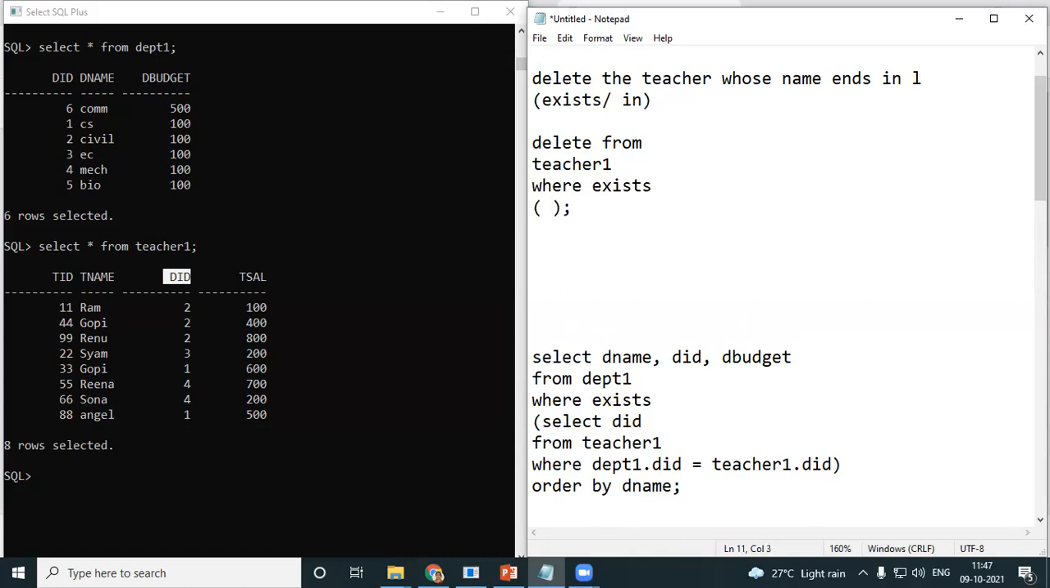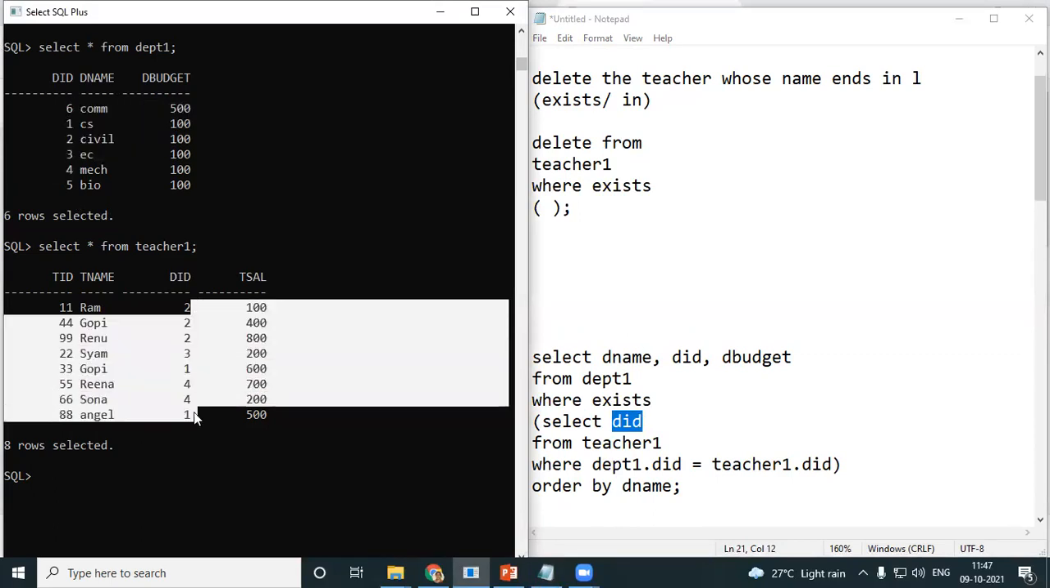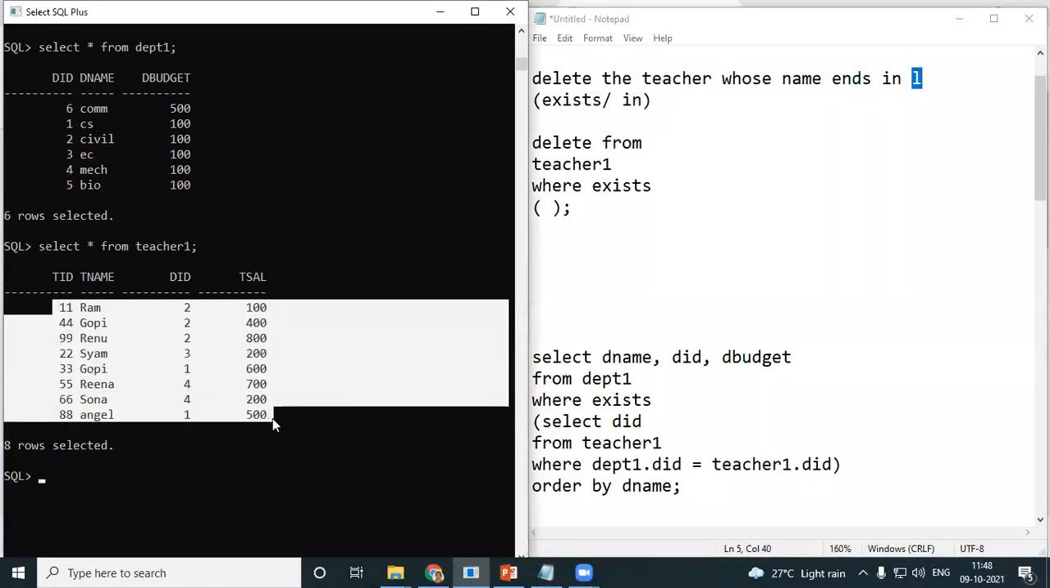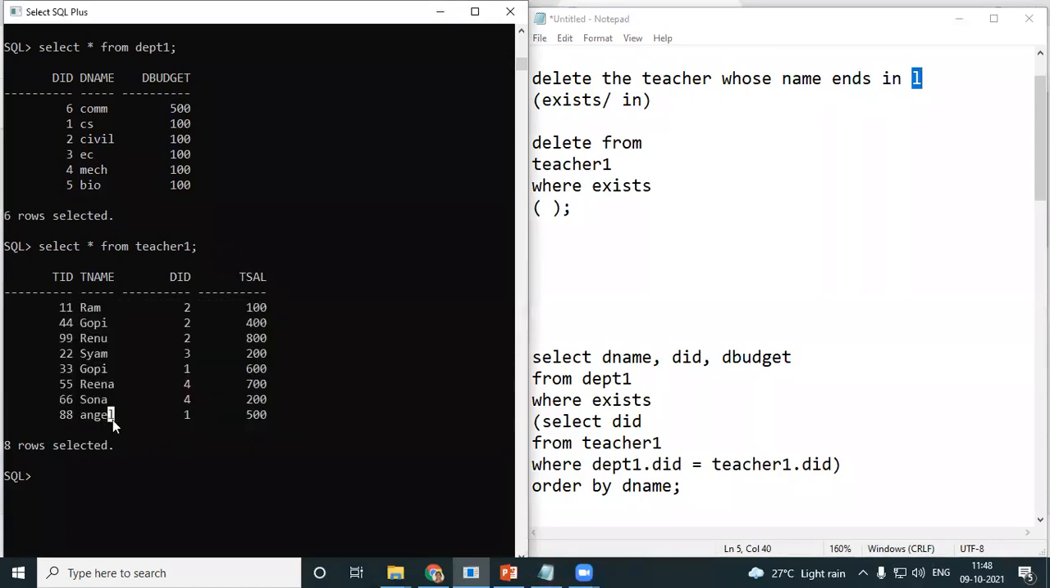Now look here. Earlier, when you were doing the selection, you were doing a comparison between this DID, and then you were checking whether all these DIDs were over here. But here, I am telling whose name ends in L. There is always a possibility that there can be more than one corresponding record over here. Luckily over here, I do have only this one name which ends in L, Angel.